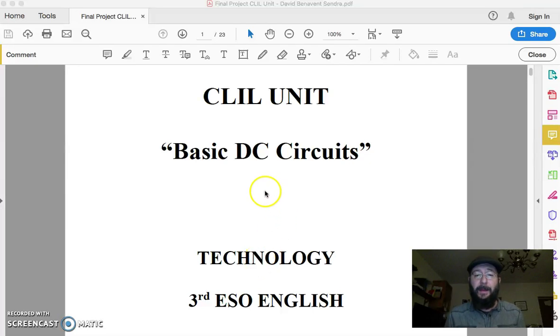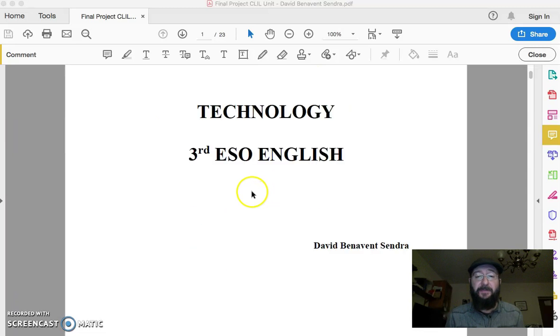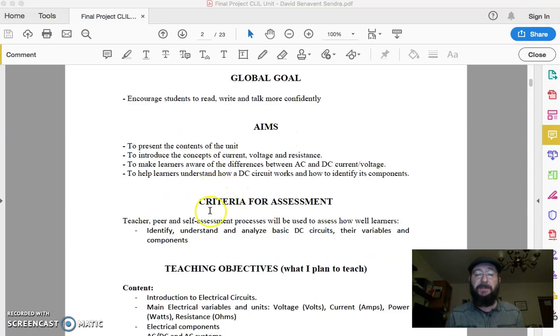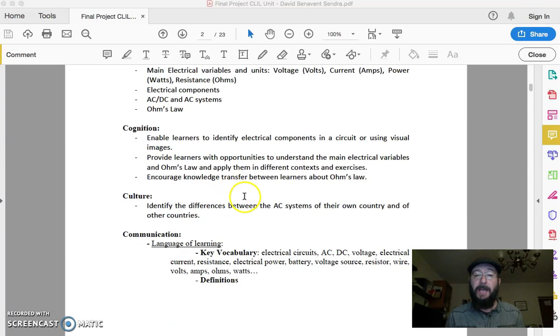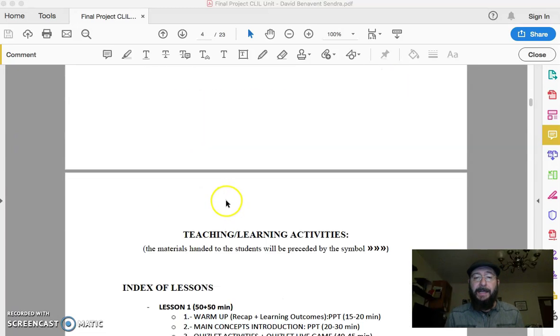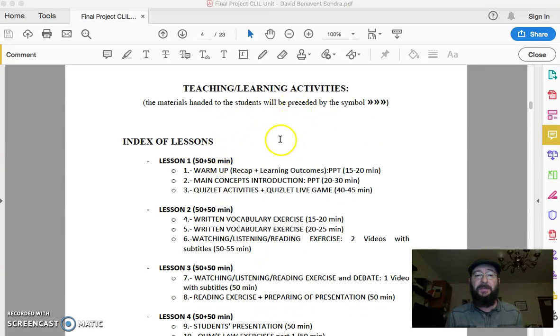Hello, I'm going to show you the CLIL unit I've built for the AICOLE subject. As I only have 15 minutes, I won't talk about global goal, aims, criteria for assessment, or teaching objectives, as you can find them in the paper. And I'll jump straight to the teaching and learning activities.